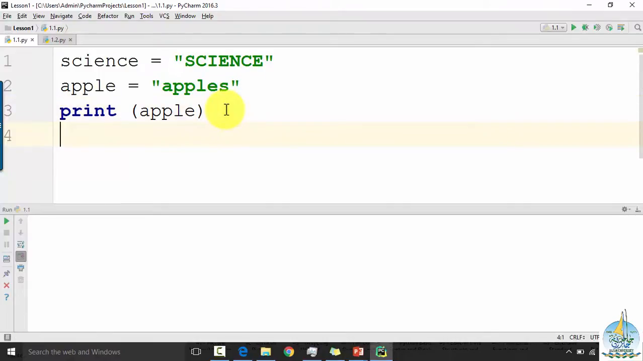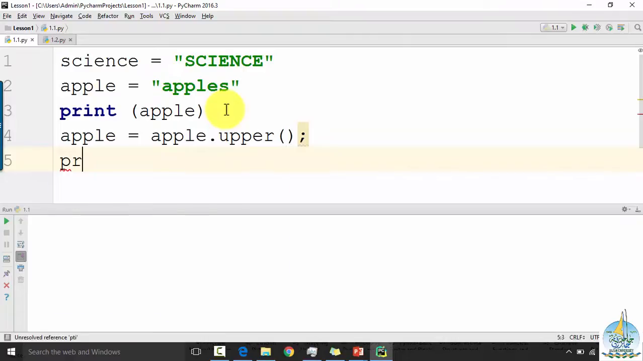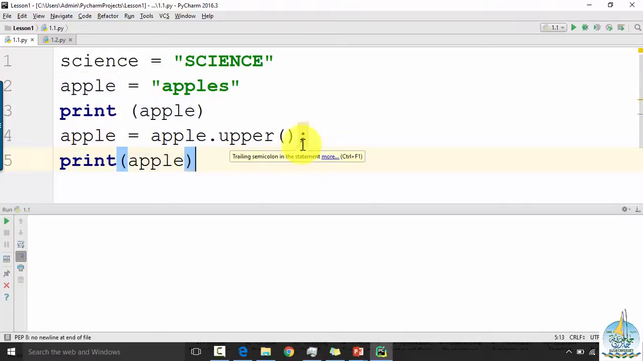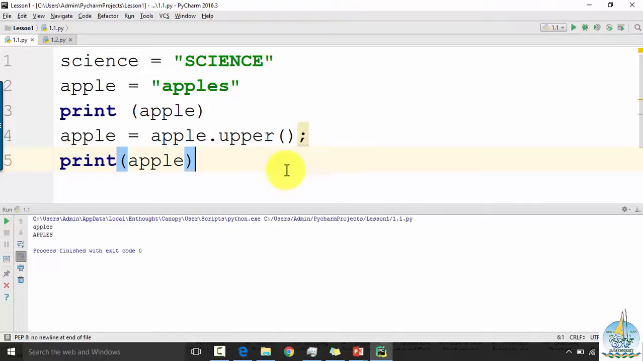You can just initialize a variable using the upper function, apple dot upper. This is one string function. Here you can see that what I defined before was apples in lowercase. Now when I use the upper function, it converted it into uppercase and displayed apples in uppercase letters.